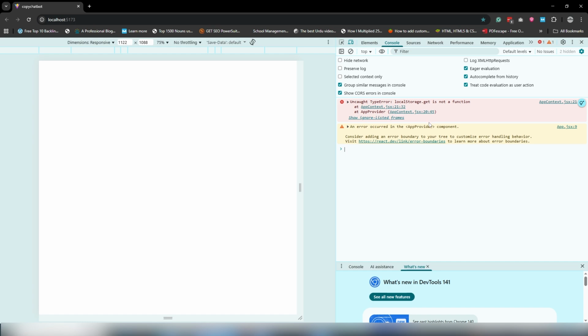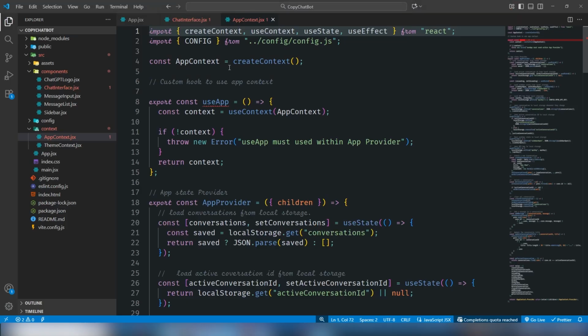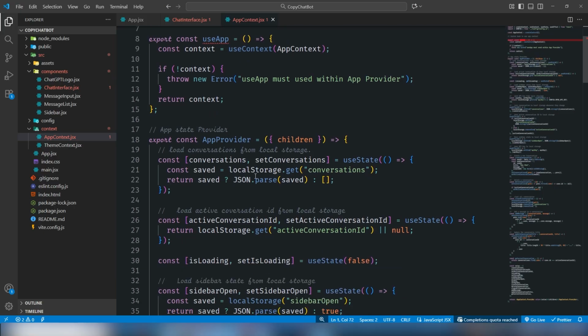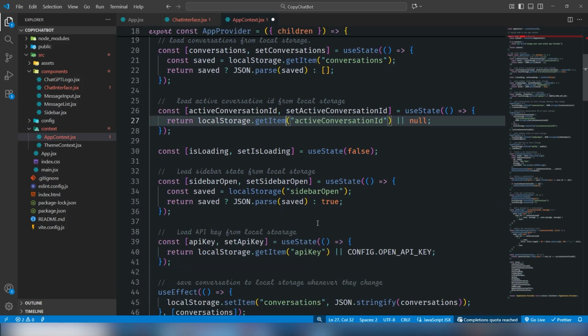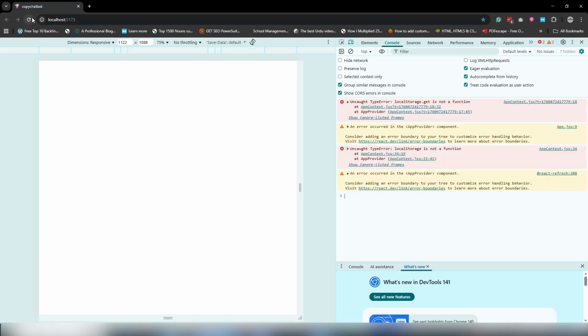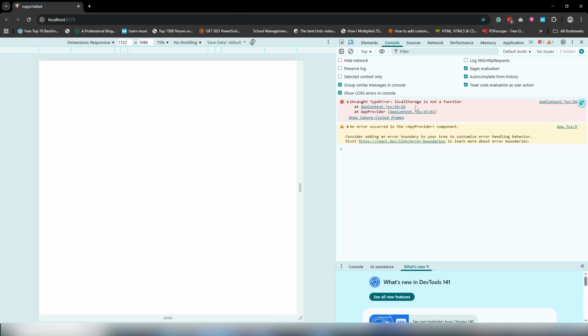Local storage gate is not a function. So line number 21, and let's look at that. Local storage. Get okay. The function name is get item. Alright, so I need to update them, and here's the same. Yeah, so I'm going to save the file and let's refresh the page and find another problem.